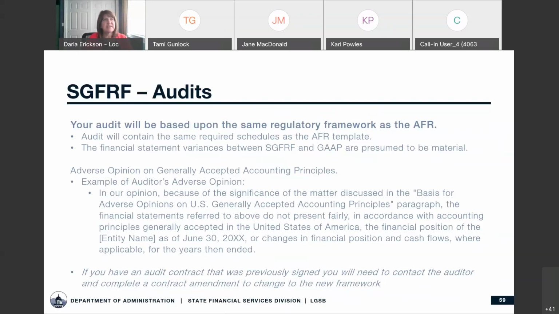The audit's going to contain the same required schedules as the AFR template. But the financial statement variances between the small government financial reporting framework and GAAP are presumed to be material. One thing your auditors have to give an opinion on is following generally accepted accounting principles. I don't want you to be surprised by this, because in this framework the auditor will issue an adverse opinion that you're not following generally accepted accounting principles. So don't be alarmed by this. This is just going to be a result of following this framework.